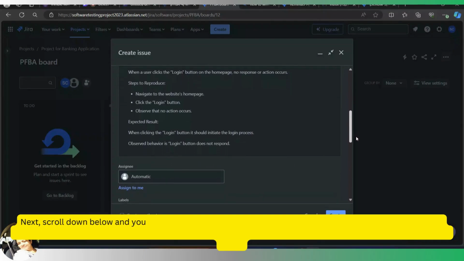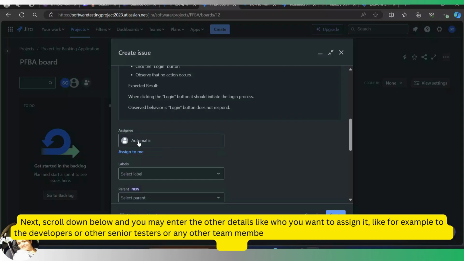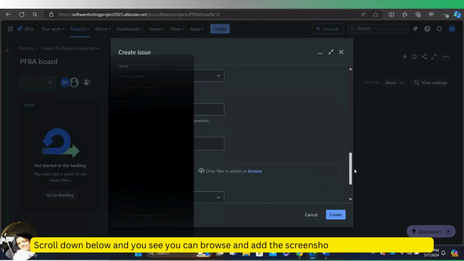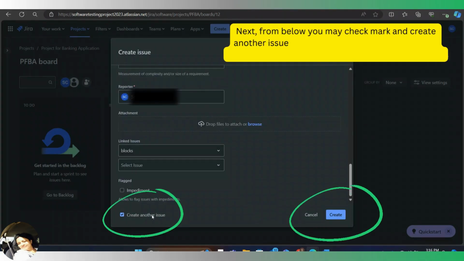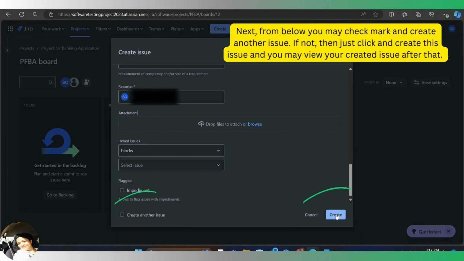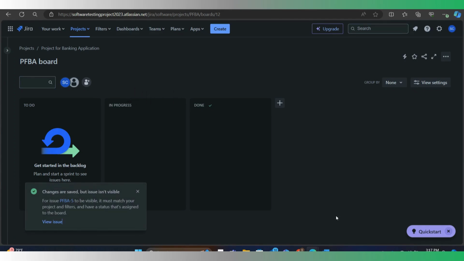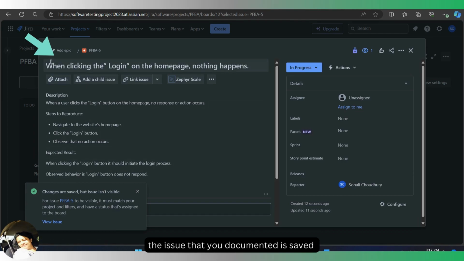Next, scroll down below and you may enter the other details like who you want to assign it to, for example, the developers or other senior testers or any other team members, right? Right now it is auto set and assigning it to me. Scroll down below and you can browse and add screenshots from your computer. Next, from below, you may check mark to create another issue. If not, then just click to create this issue and you may view your created issue after that. Click here on View Issue. The issue that you documented is saved.